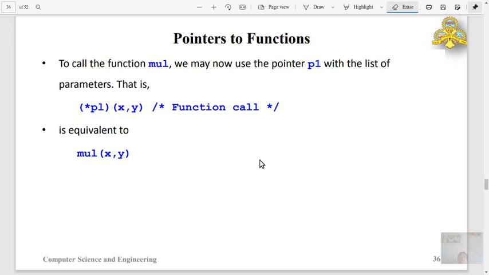Okay, I missed one thing here, once again: how to call the function. We will call the function like this, mul of x and y, where I am passing the values x and y. In place of mul I will write like this, assuming mul is assigned to a pointer, within brackets star p1, then the remaining portion, that is the list of arguments, as usual.